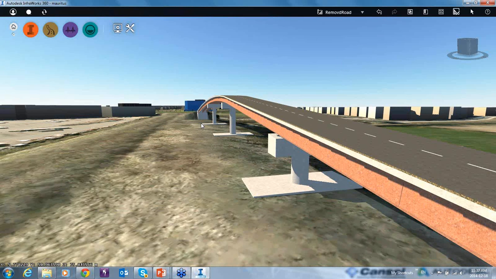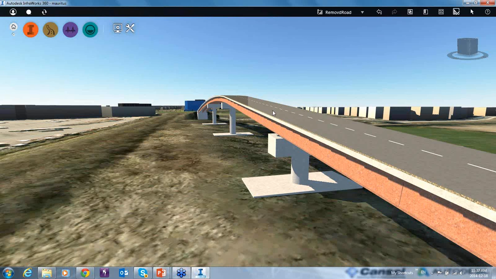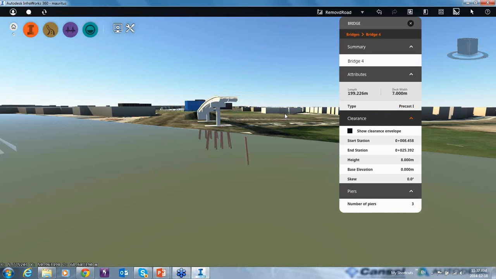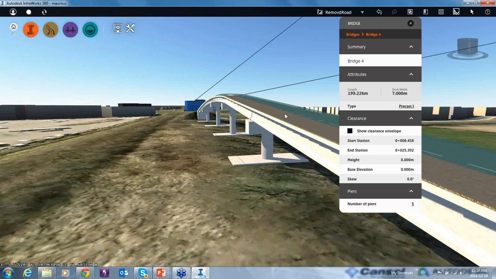Okay, there's my bridge. Now, I haven't chosen a suitable style for the road. Really, I kind of need to have barriers so people don't fly off the edge of the bridge. Right, but I can select my bridge, and you can see here I have a steel plate option. I can change that to a precast instead. On the fly, the software will calculate the particulars for the precast. There we are.